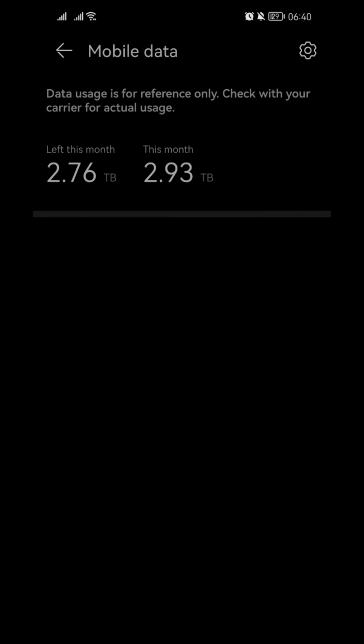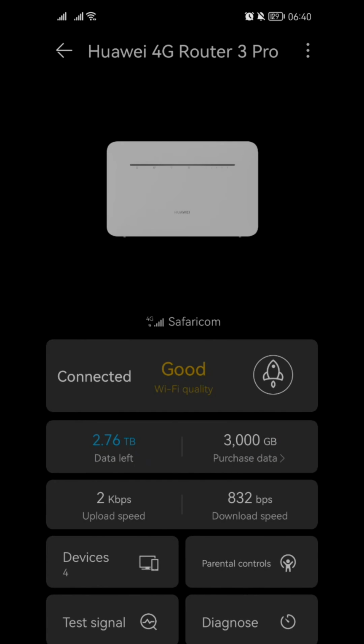With these steps, you can easily check your Wi-Fi data balance on your Huawei router using your mobile phone. By regularly checking your data usage, you can ensure that you stay within your monthly data limit and avoid any unwanted charges.